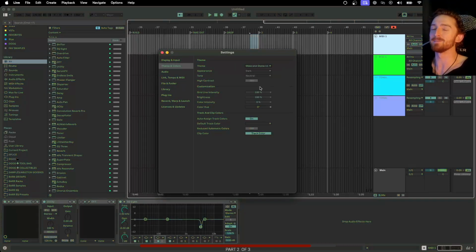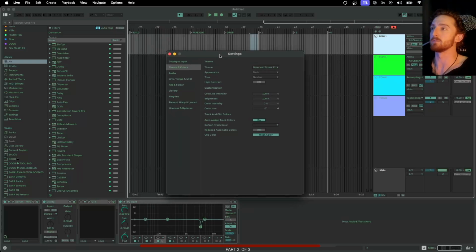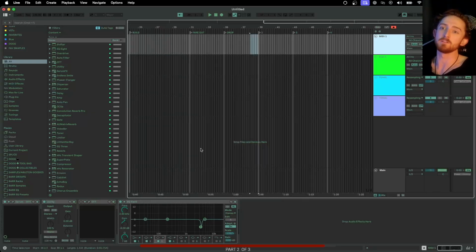Now we're going to go ahead and put it back on my original, which is Moss and Stone. You can go ahead and download this one as well off the website. I prefer these colors just because they're nice soft greens, dark grays, and blacks. It's very soothing to the eye. So yeah, that's how you install themes.